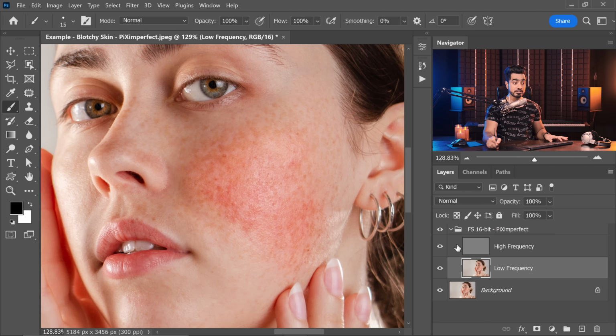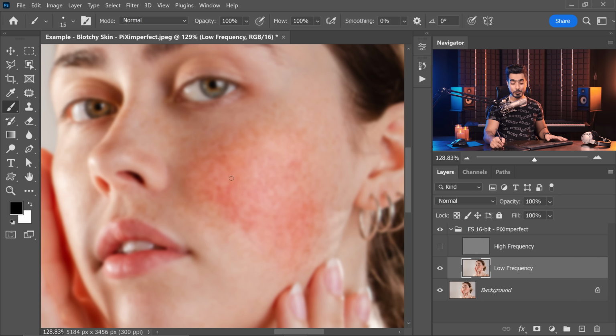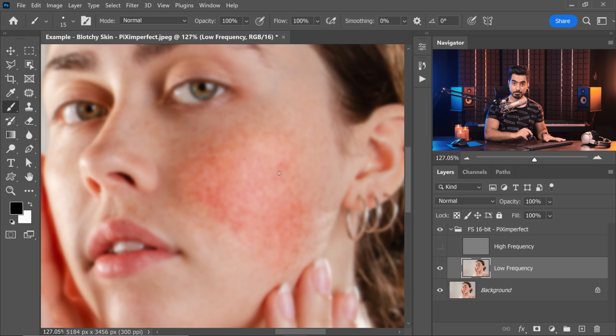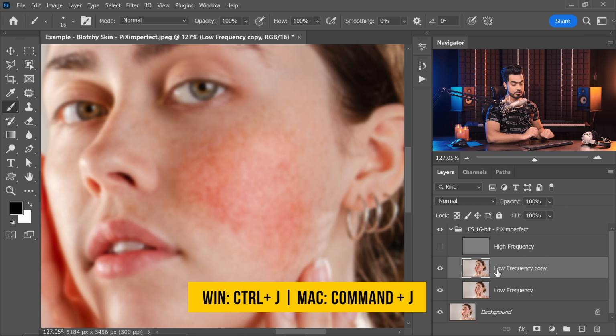So right now, we only want to deal with the color information to remove the blotchy aspects. The way to do it is, first of all, turning off the high frequency so that you only see the color information. And now, just to have a backup, make a copy of the low frequency layer because we're going to be editing that. So with the low frequency layer selected, press Ctrl or Command J to make a duplicate.